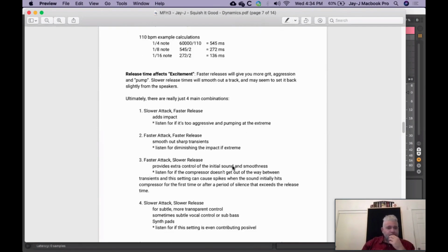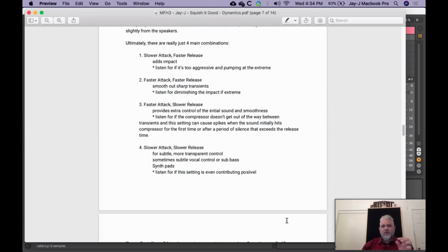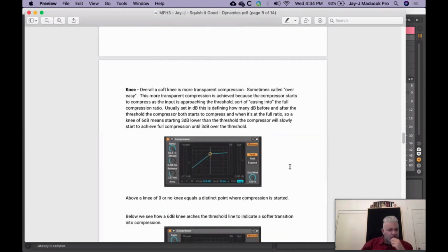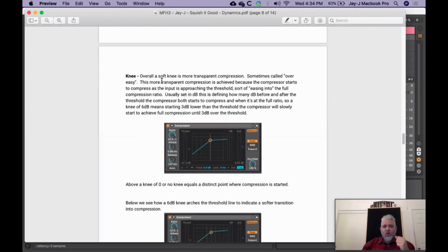So here's a little bit more on the way the release time affects the excitement, and then also some simple example settings. We're going to do more example settings in a little bit, so I'll just leave that in there for you. And then here's a little bit more on the knee, because we just went over that, but this takes us a little bit deeper into that. What's called a soft knee, or a higher number knee, technically, allows the compressor to be a little bit more transparent because the compression starts a little bit sooner.